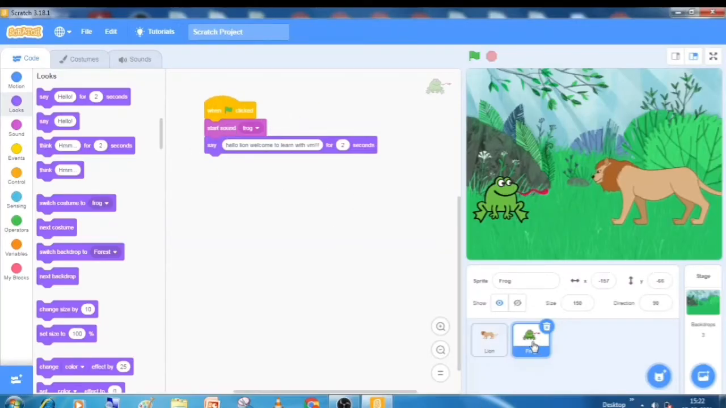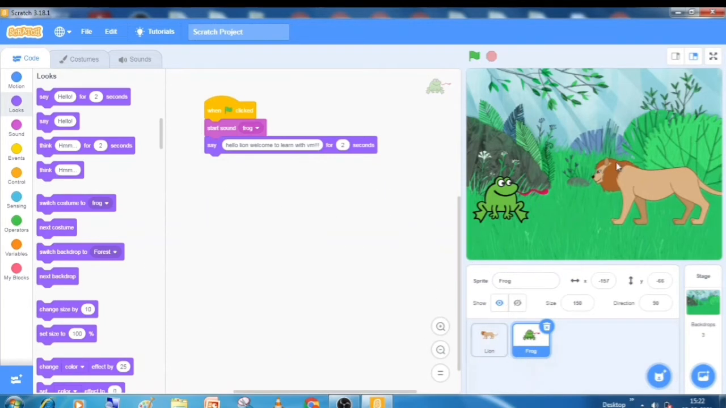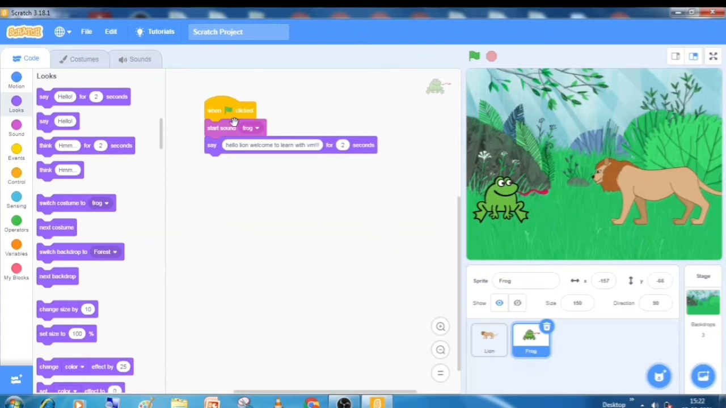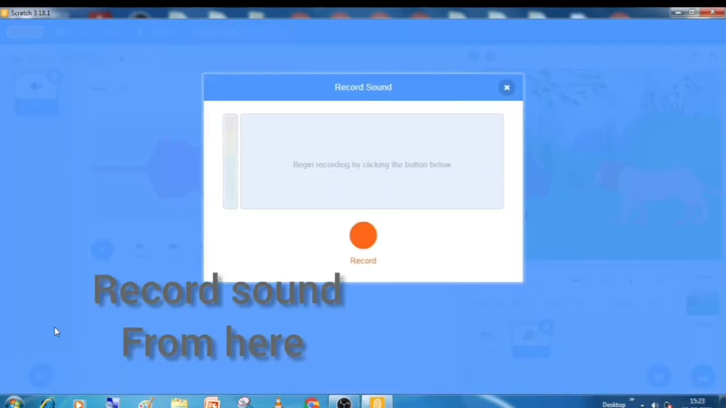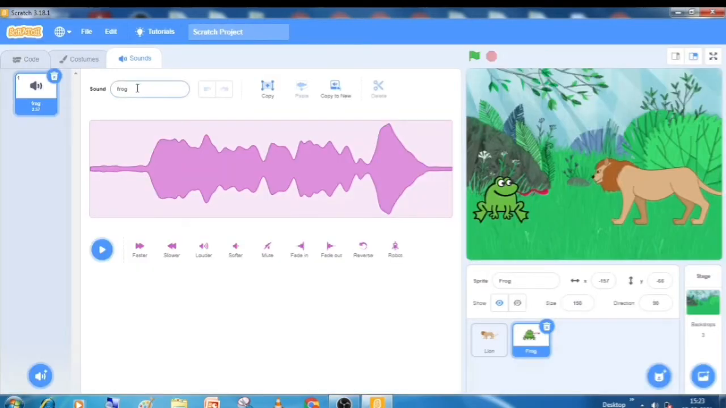First I have selected the sprites named Frog and Lion, and then the backdrop of a forest. In the frog I have done the programming like: when the green flag is clicked, I have recorded the sound from here. I have given the permission for sound recording; you have to give it if you have never clicked this option. So I have recorded it and this is the name, frog.